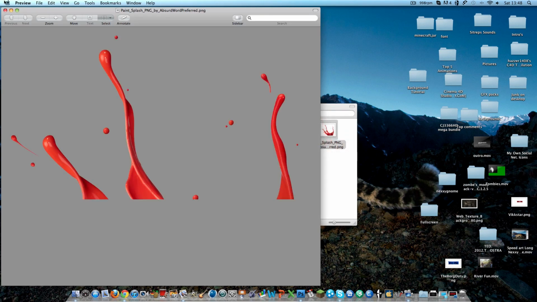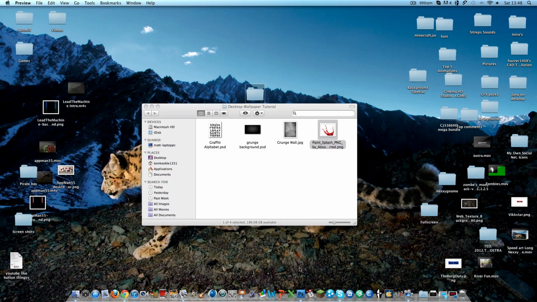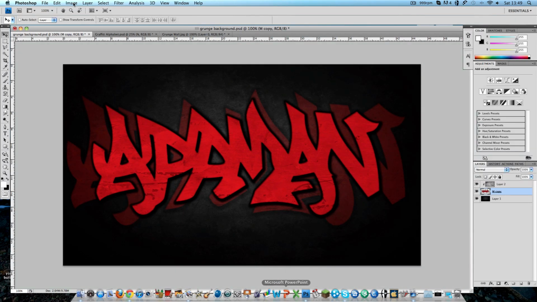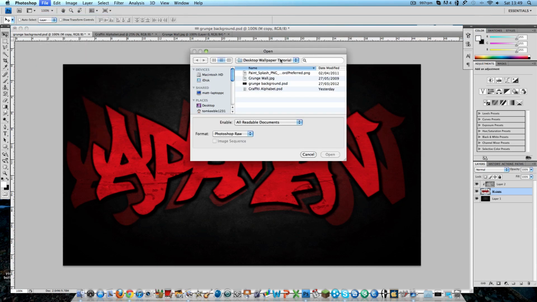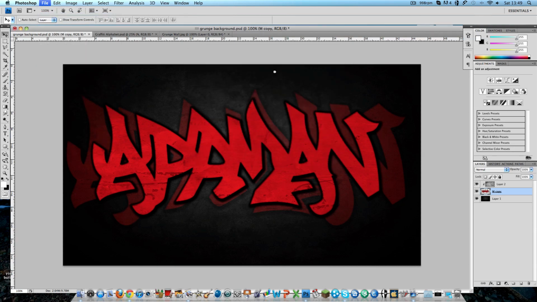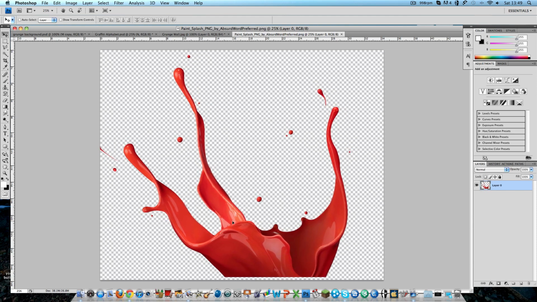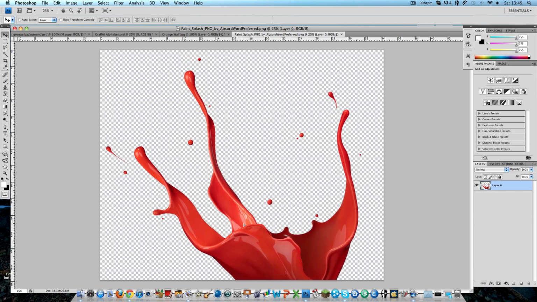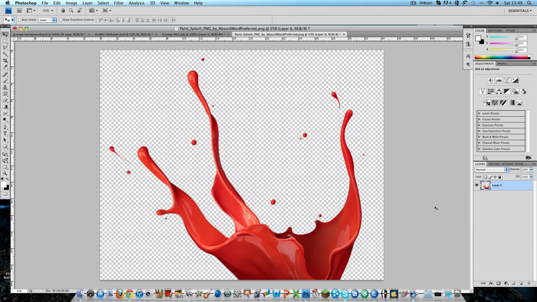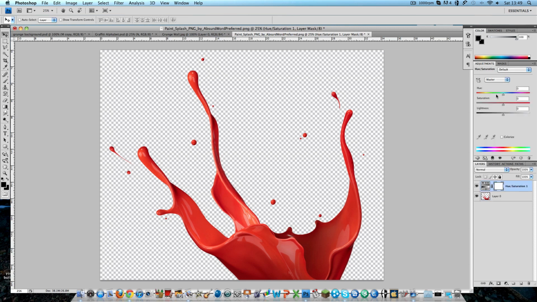So here is the splash that I used. So you just want to open that up, file open. Okay, so depending on what colour your background is, you won't want it orange. So to change it, we just click up here, just click on Hue Saturation, and we can just drag the hue and it will change colour.